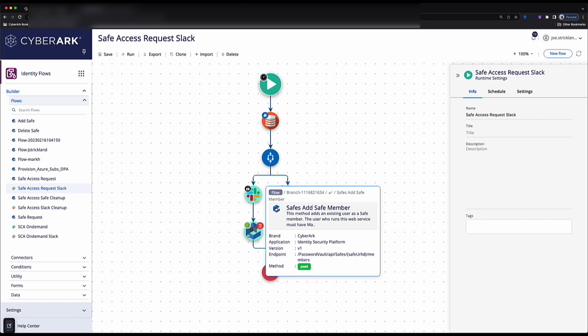So in a very simple two-flow process, we can allow users to dynamically request access. Upon approval, we can make that change, and this one even has an expiration period set, so it will expire after that 72-hour period. And now we can build out some just-in-time type of workflows for safe-based access.